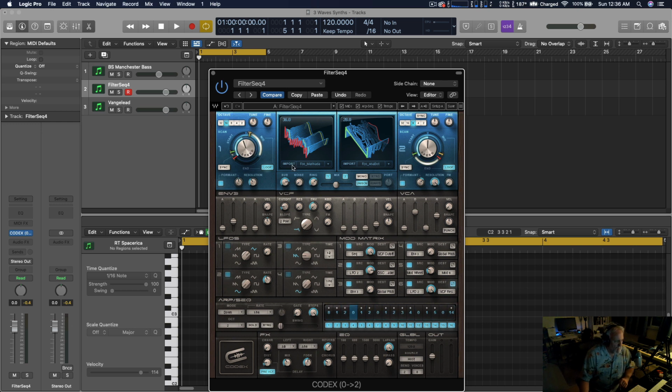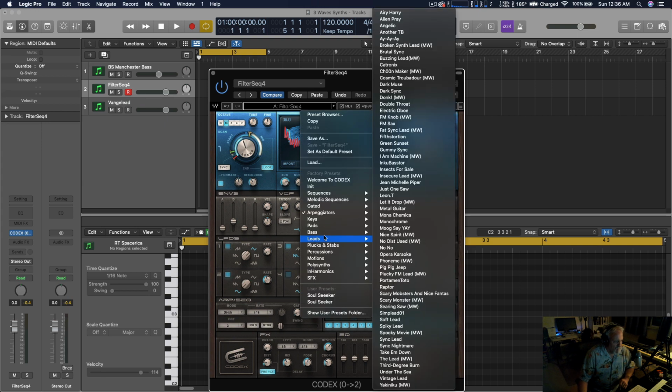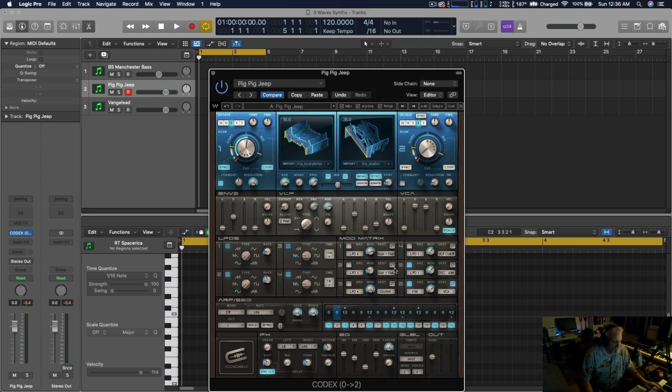I haven't really done any sound design on this synthesizer, again, because I use these synthesizers for most of the time just for inspiration, and the presets are really, really deep. And then if I need to do any tweaking, then I can get in there and do that, which is normally what I do.